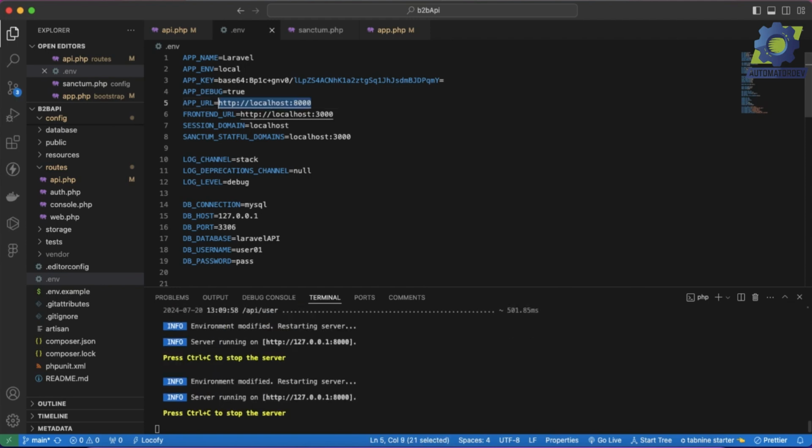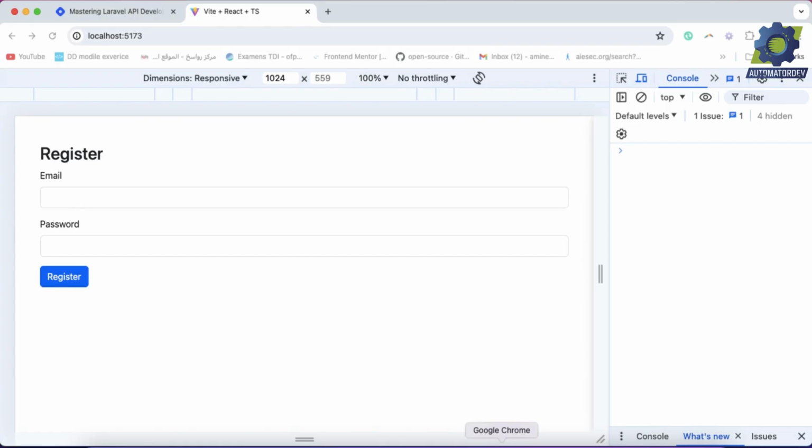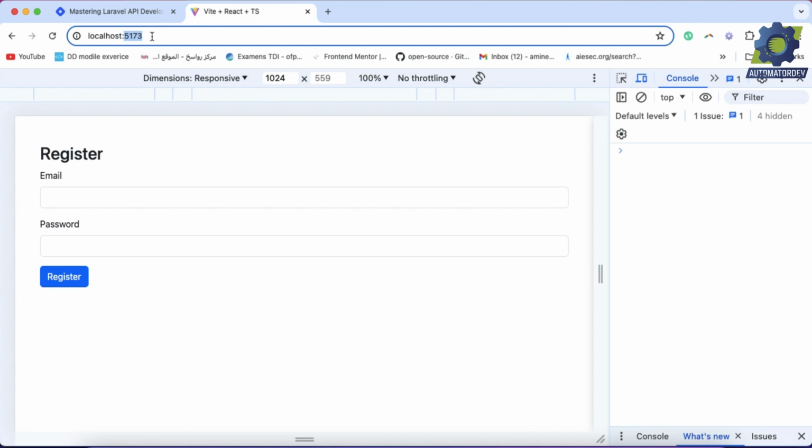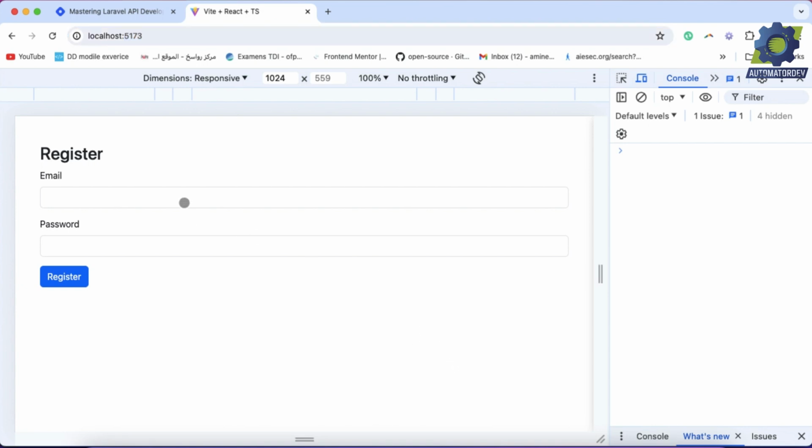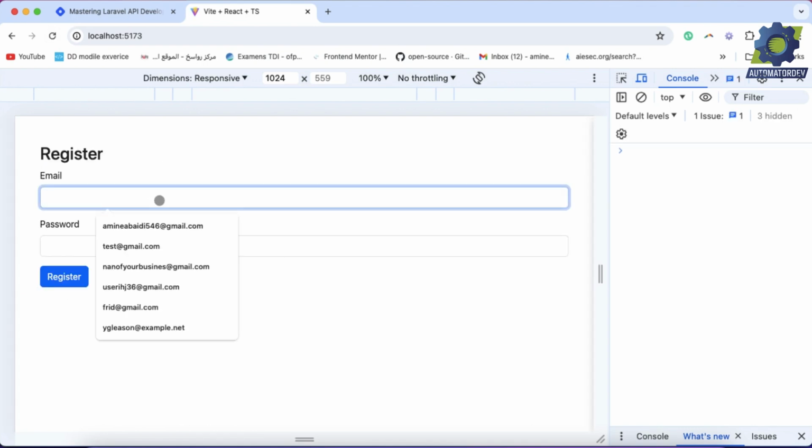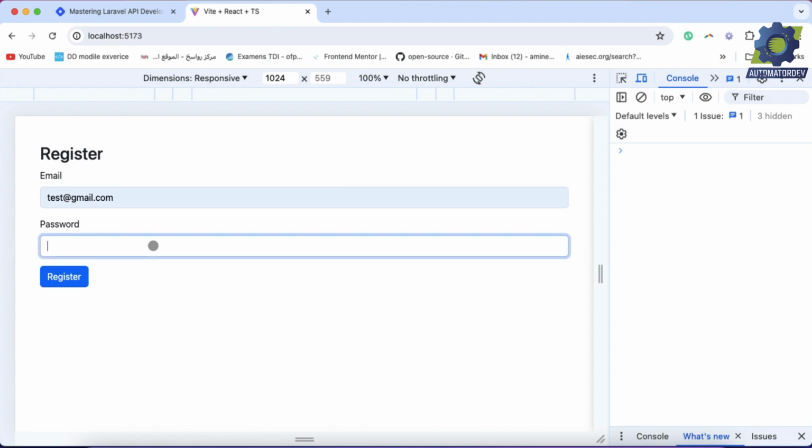But in my case, I'm just on localhost, and my front end is on port 3000. So the front end URL is 3000. But say my front end URL port is not 3000, it's different. So let's try to make a request here. I already set up the front end, just a registration page, a simple page that makes a request to the backend. Let's just say test, and make a request.